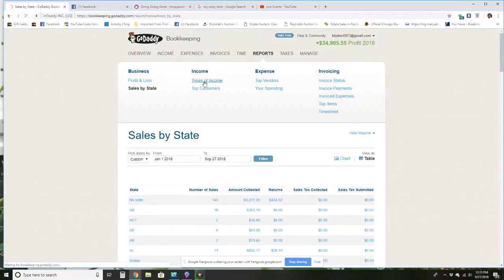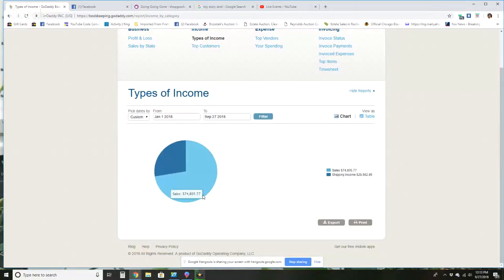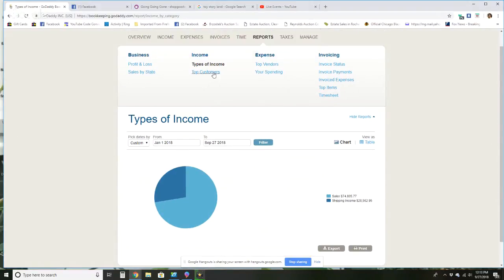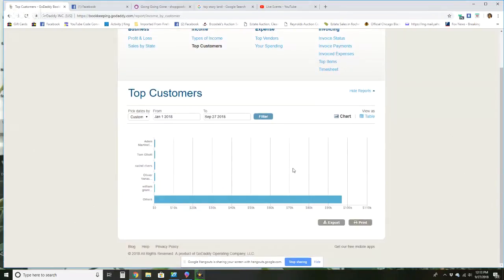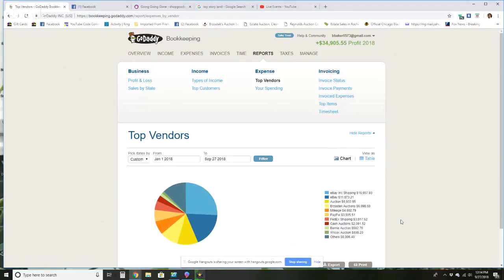Types of income. It'll tell you that. For sales, this is my income from sales, and this is my income from shipping. It'll tell you your top customers. If you have a lot of repeat customers, it'll tell you which ones buy the most from you. I really don't have a lot of repeat customers. So top vendors, Bernie should be my top vendor, I'm sure. No, who's my top vendor? eBay shipping. eBay.